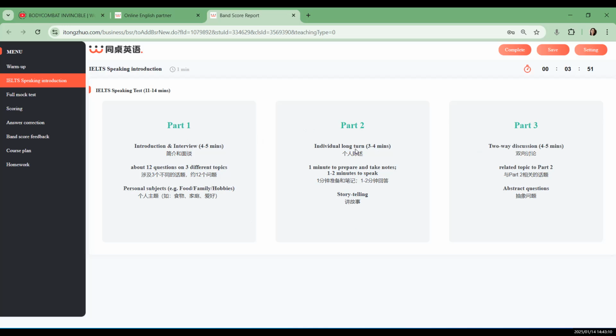So at this point, you're not yet sharing the screen. You will share the screen in the answer correction where you will do the full mock test. Basically, you will do a warm-up for like 5 to 7 minutes. And after that, once you do the warm-up with your student, then you can already do the mock test, the IELTS test over here. So you count 1, 2, 3, 4, 5 here.